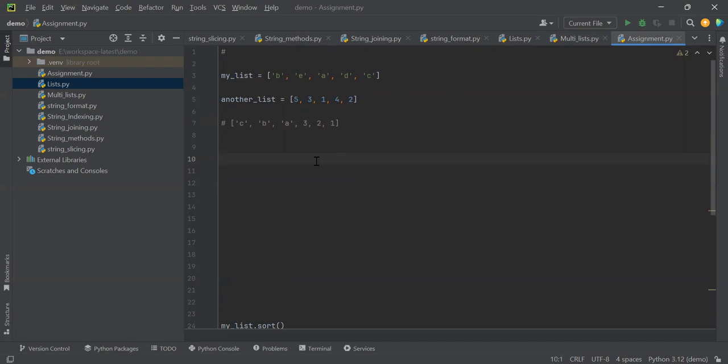So how did you get this one? As we understand, this is one list and this is another list. But finally, we need to get this output. How do you get this output? How many of you completed this assignment?